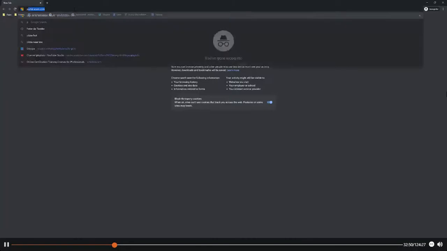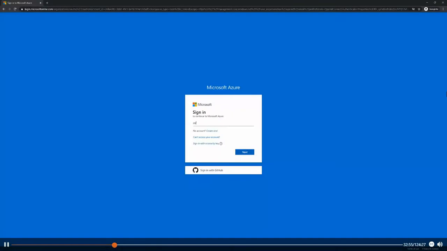So now it's time to do a demo, and let's do a demo on how we can create multi-factor authentication together with conditional access policies. In order to do this, I'm just going to try to access the Azure portal using this account, which is MFA at my domain. So there you go.